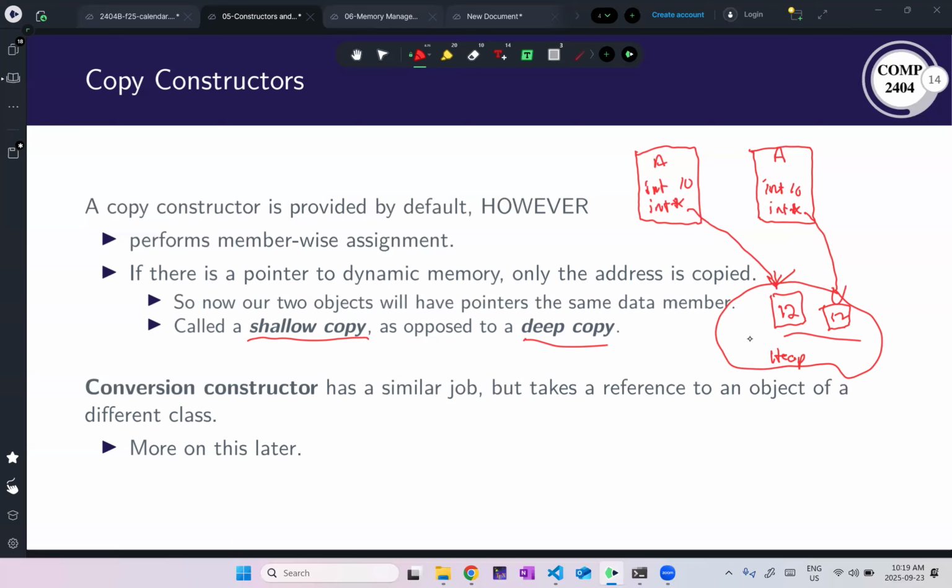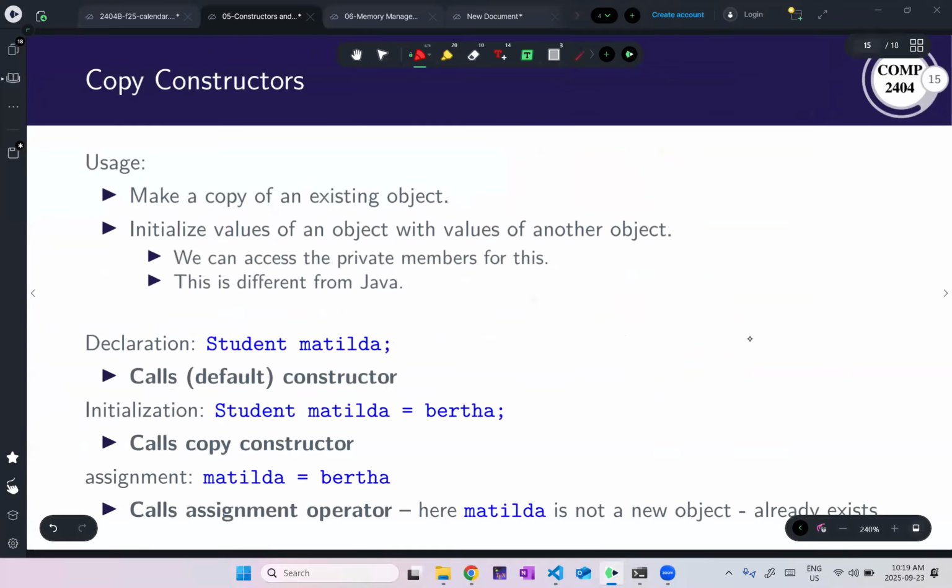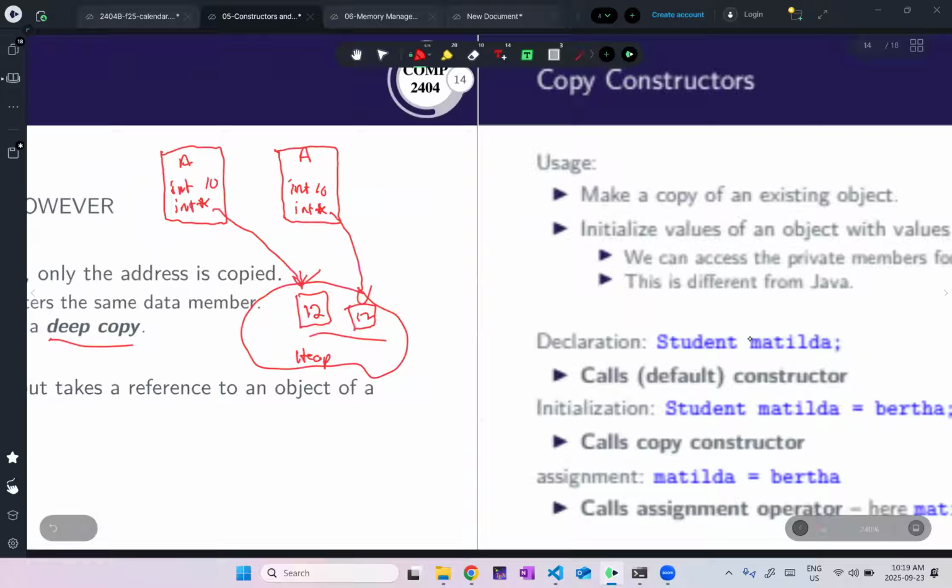We're also going to look at a conversion constructor, but just for completeness' sake. I've not found a use for a conversion constructor in our assignments. Maybe I'm just not clever, or maybe I'm not being imaginative enough, but we will look at it just for the sake of completeness. Questions on this?